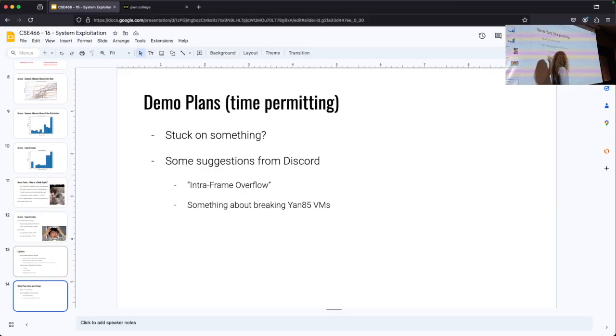Two things I heard on the Discord. What is an intra-frame overflow? And then something about breaking out of Yan85 VMs that I'm not entirely sure what was being asked. Anyone here have something in particular they're stuck on or interested in? I don't need to demo anything because it's a cumulative module, so the concepts you should already have, right? I don't need to show you how to reverse engineer. There was a reverse engineering module. I don't need to show you how memory corruption works. You did that, right? It's just about where is the correct context to apply them. Does anyone here have something they want to hit me with?